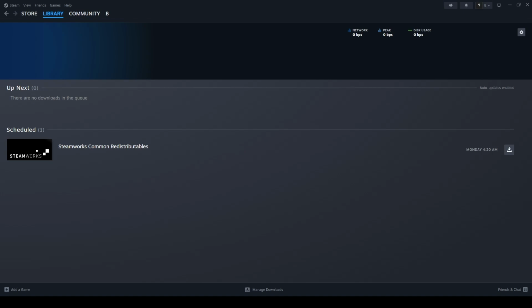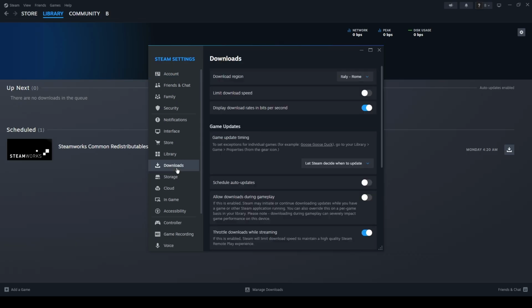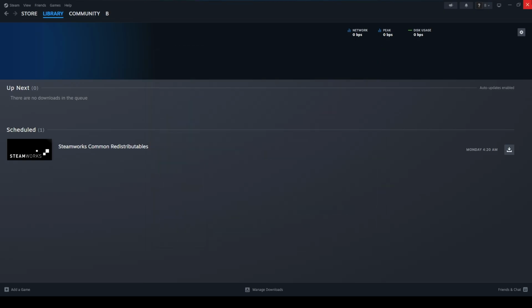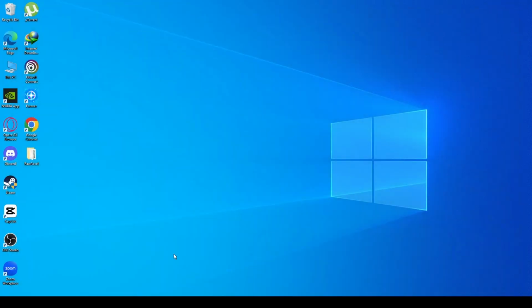Here's how to fix Steam download speeds dropping to zero or running very slow. Click the Steam logo in the top left and open Steam Settings. Then click Downloads and click Clear Cache. This is officially recommended by Steam for download errors. Note, this will stop and delete progress on any current downloads, so confirm when prompted and Steam will restart.